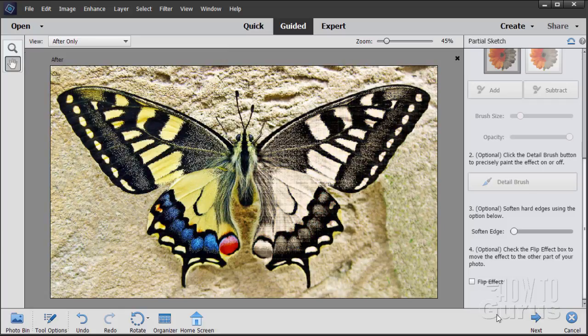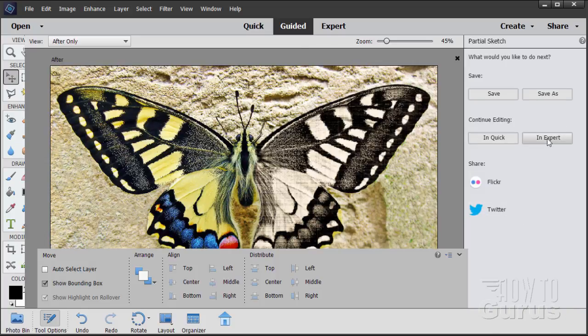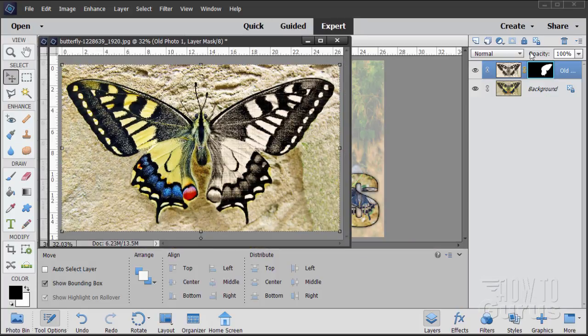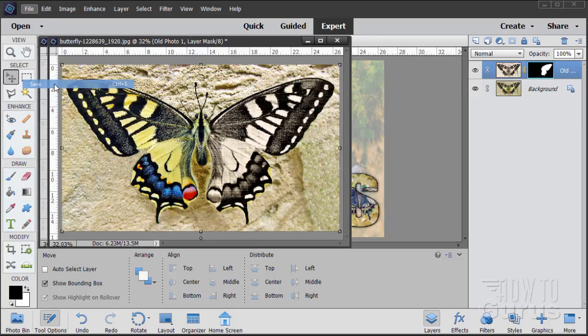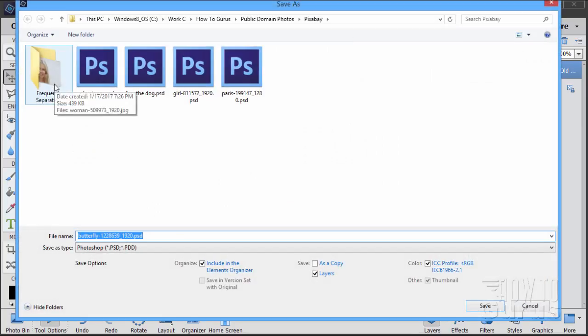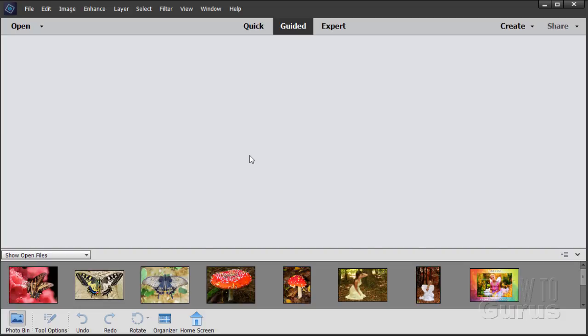When you're done with that, come down to the next button. Again, click on that, and once again choose what you want to do. We'll just send this over into expert mode again. And there we go. There's that effect in expert mode. To save this one out, File, and save. I'll leave that with the default name, choose save, and there we go. Let's go ahead and we'll go back to the guided mode one more time.